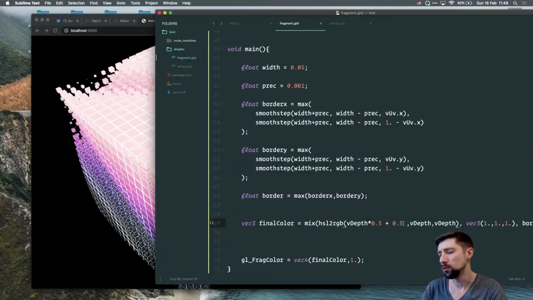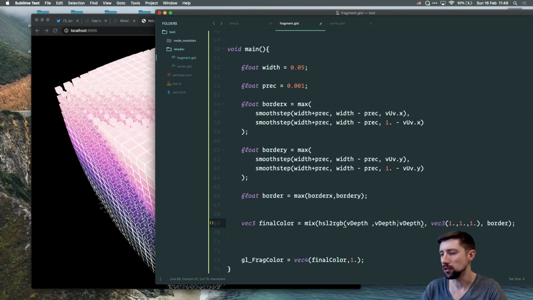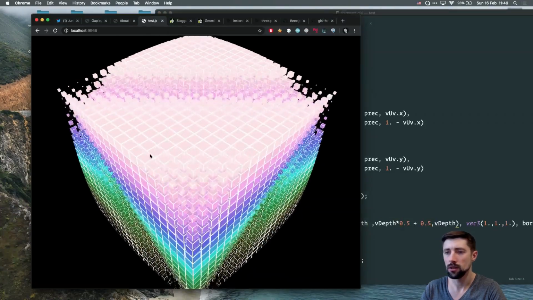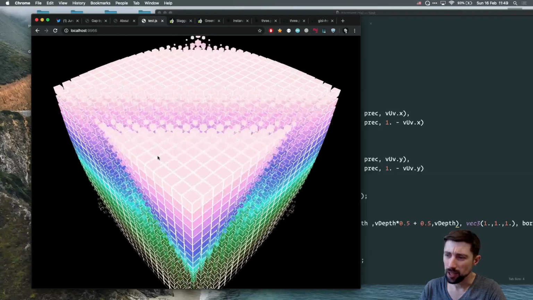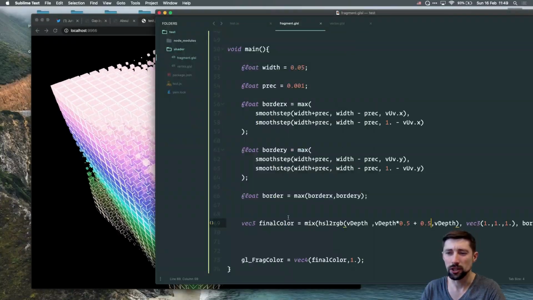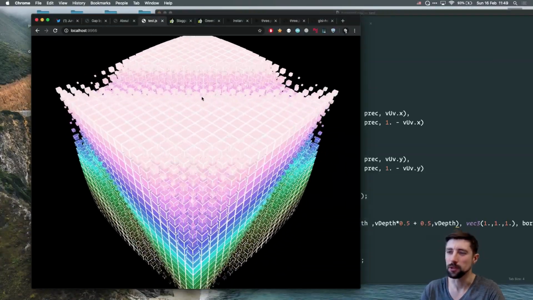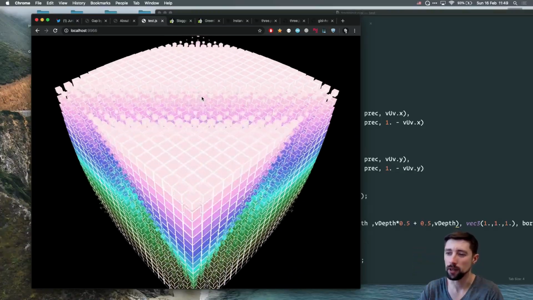This is a hue. We should add the saturation that way. Yeah, I think we're getting there. It's not the exact range he used, but it's kind of like that because it's lighter on the top and then it gets darker.